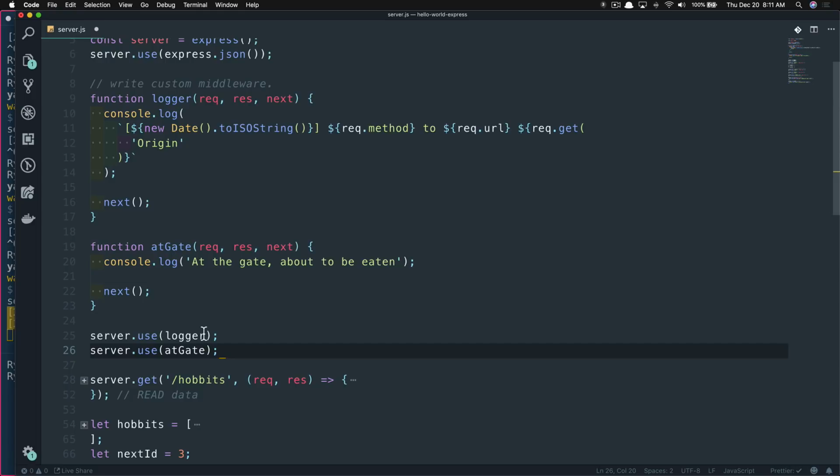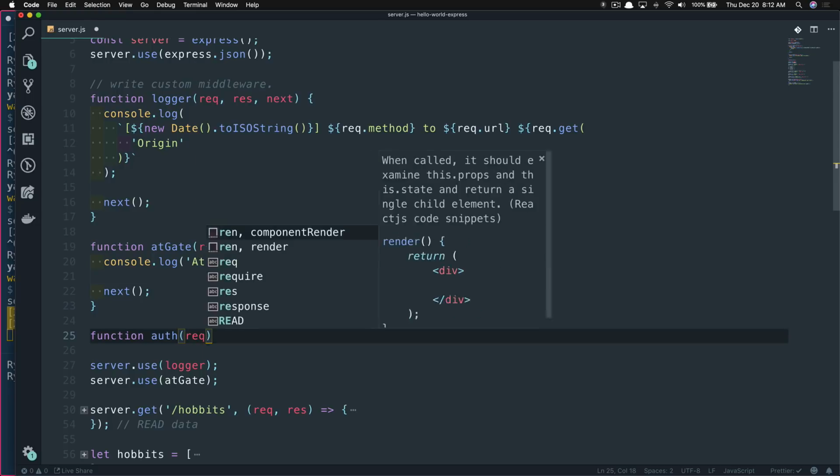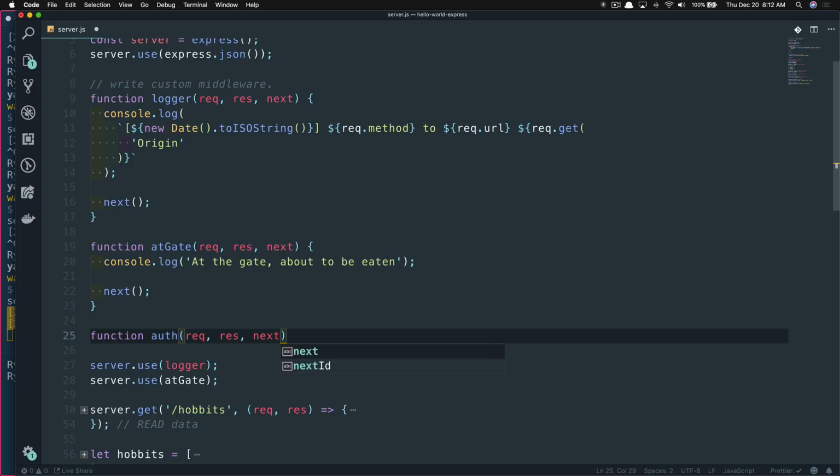That's going to only let us in if we hit the correct route. Picking any other route is futile, so be careful. So we're going to make another piece of middleware here. We're going to say function. This is going to be an authentication function. I'm just going to call it auth for short. And I want you to think about the three parameters that we need to add to this function: req, res, and of course, next.